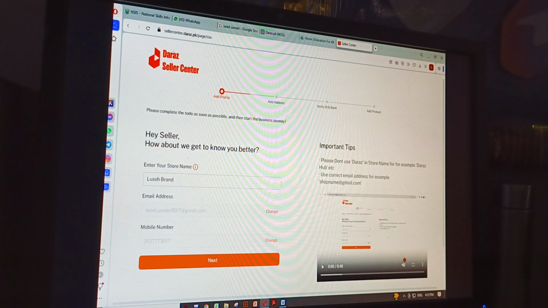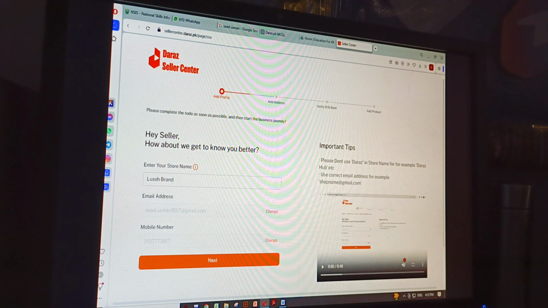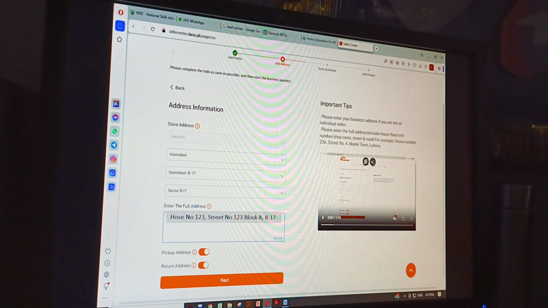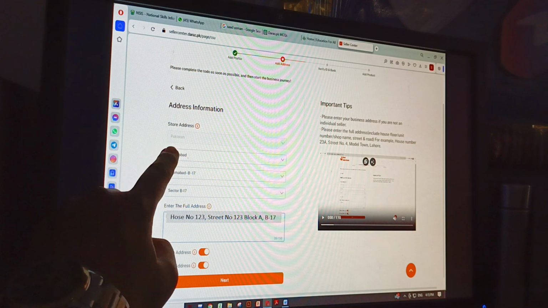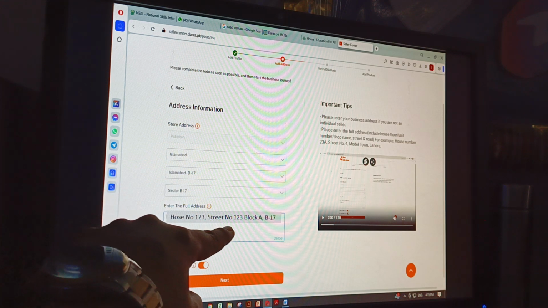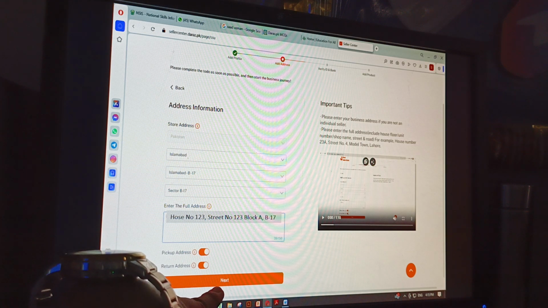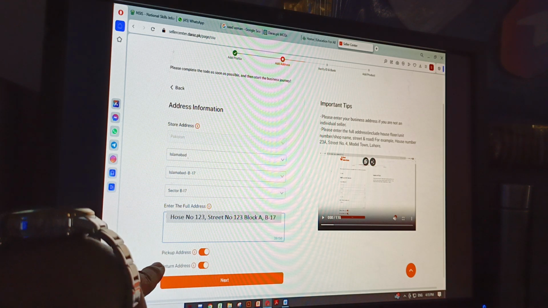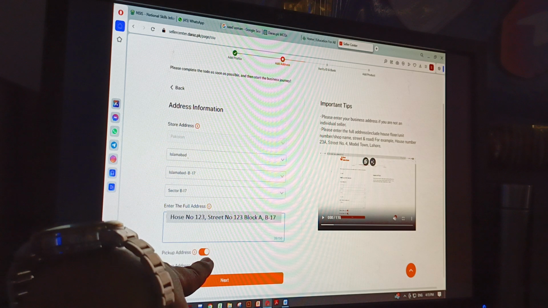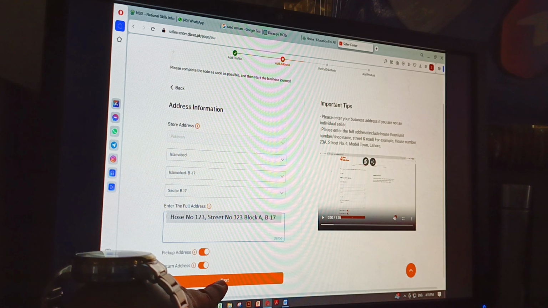Okay, now here will be your phone number, which is already written on the last interface. Now you have to write here your city, your sector, your house number. Then pick up address and return address are both the same. That's why I have marked both pointers. Then I have moved to next.